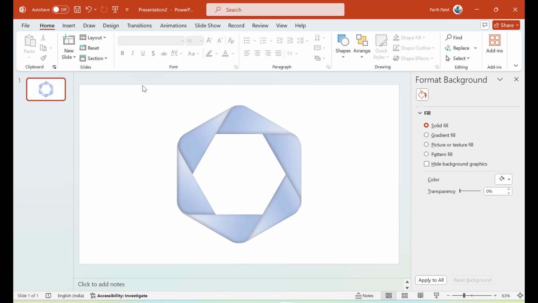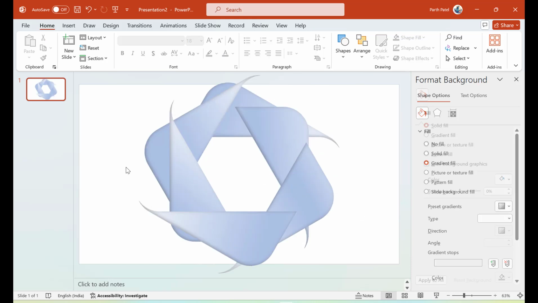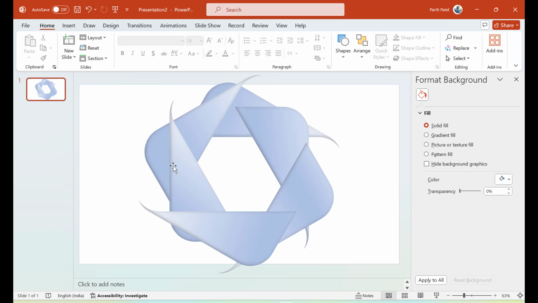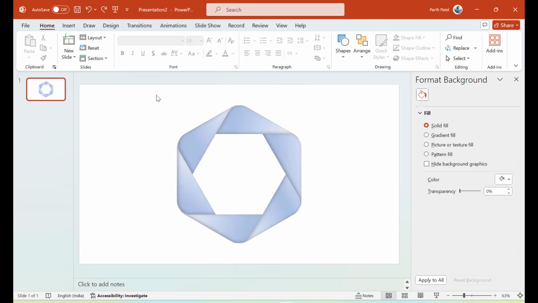So if you do without grouping, let me show you how that will work. So if you select all of this and press Ctrl Shift to maximize this, it will look like this. And you need to arrange this manually. So the tip is to first of all create a group of all these objects and then maximize this according to your required size.